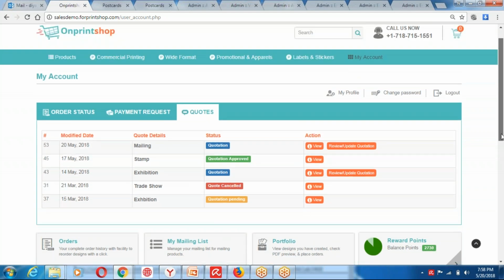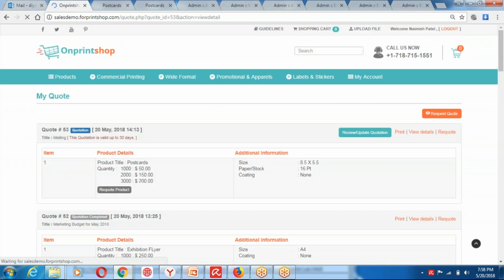So this is what the customer sees. They have placed this many quotations, these quotations are approved, these many are pending, so these are called statuses. The customer is also able to see those statuses in his my account. He can simply view this quotation. It says this quotation is valid for 30 days.